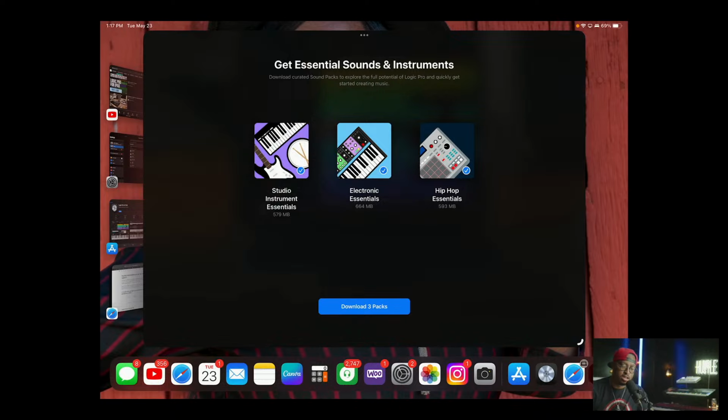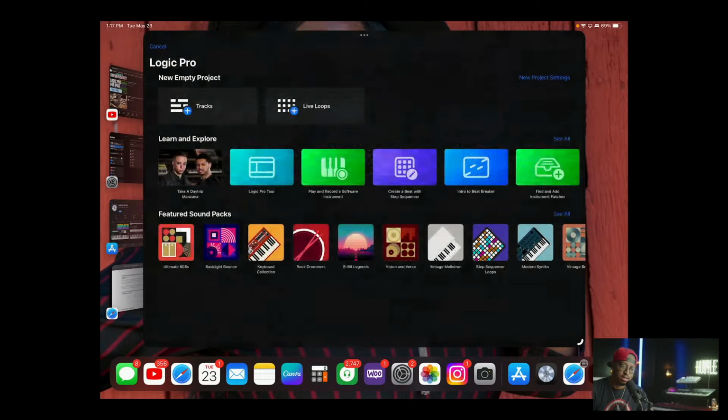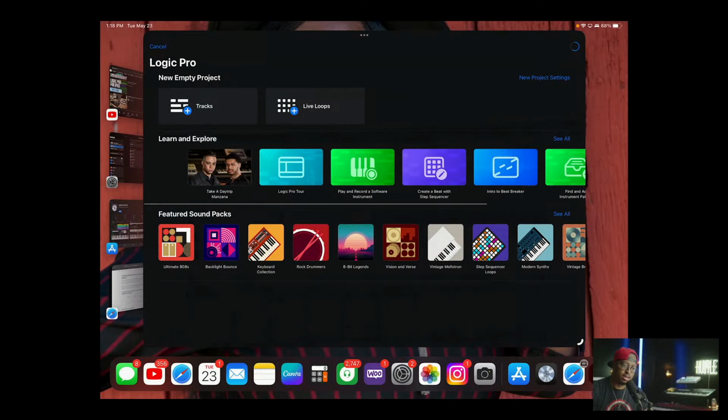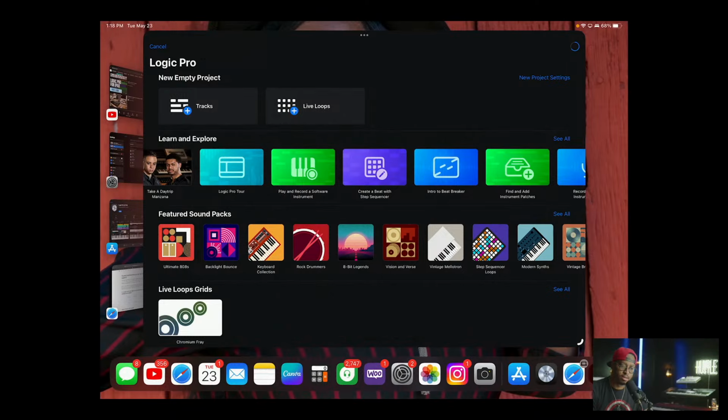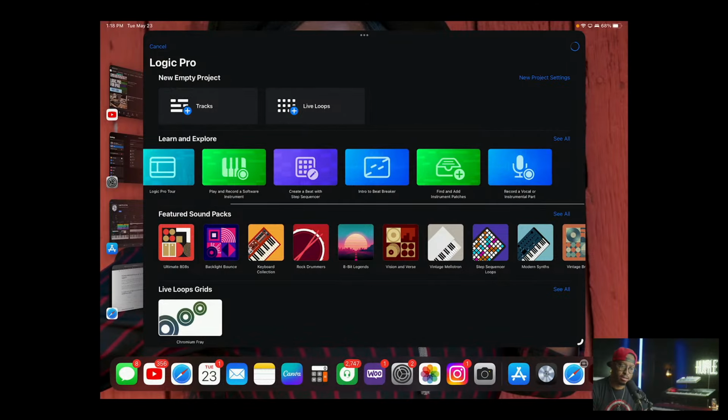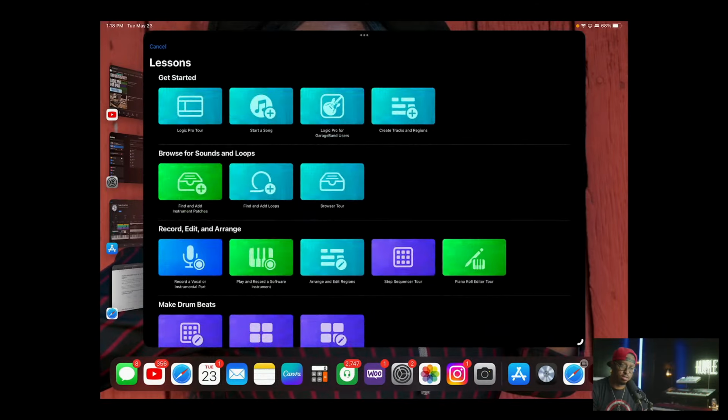It's another one. So to tell you the numbers, you got basically about a gig, 3 packs. So we're going to go ahead. Ooh, that's kind of dope. So we're going to go ahead and get that. I guess maybe it's downloaded in the background. Over here, looks like we've got tracks, which is your regular mode, and then you got live loops, and then you got like the whole learning explore. That's pretty cool. They got a Logic Pro Tour, all of that stuff with tutorials, lessons.